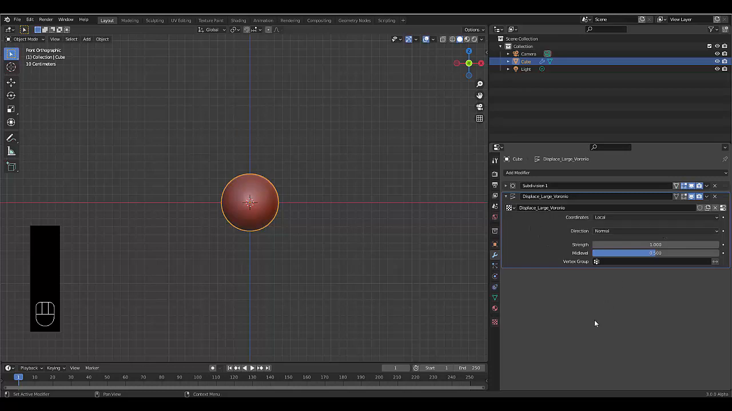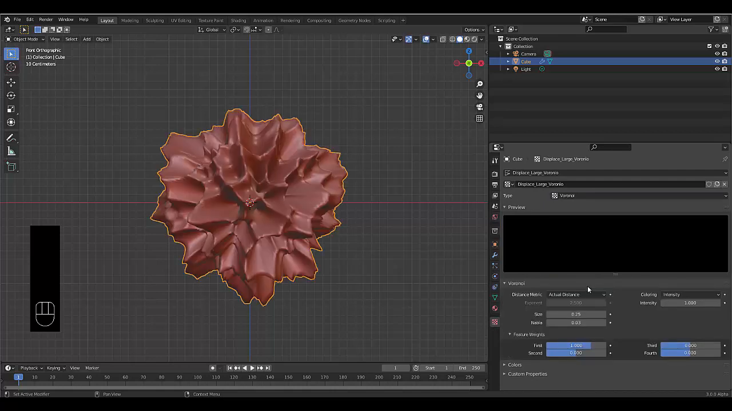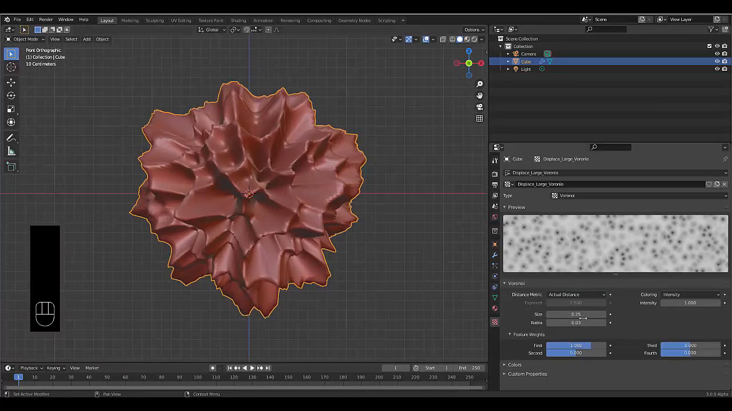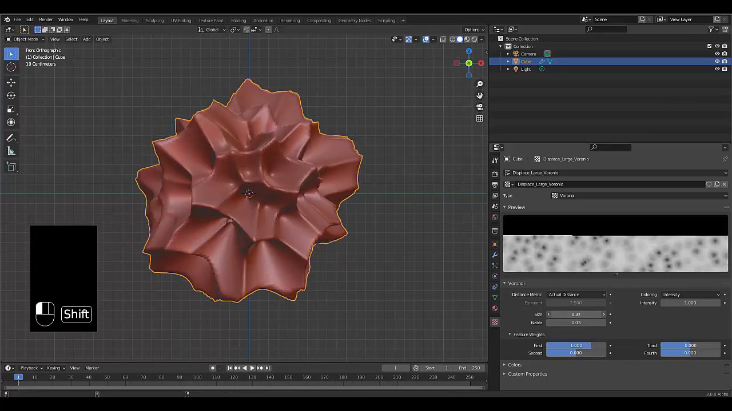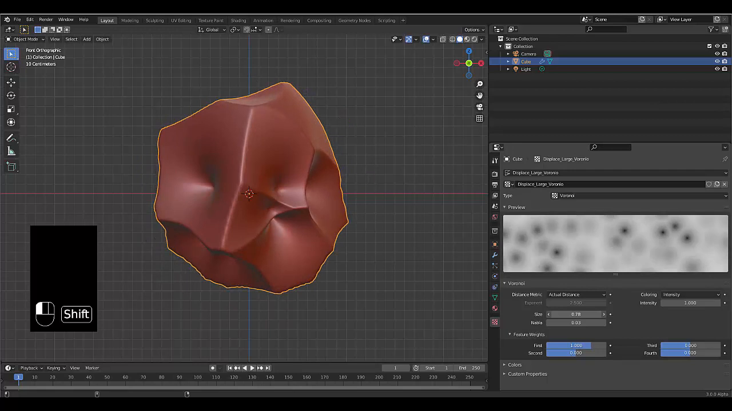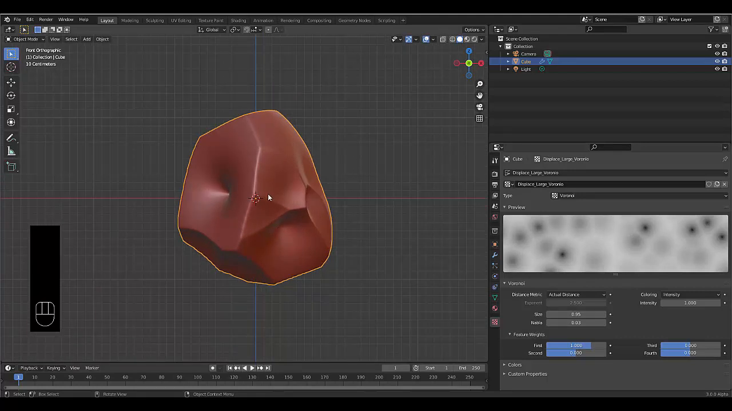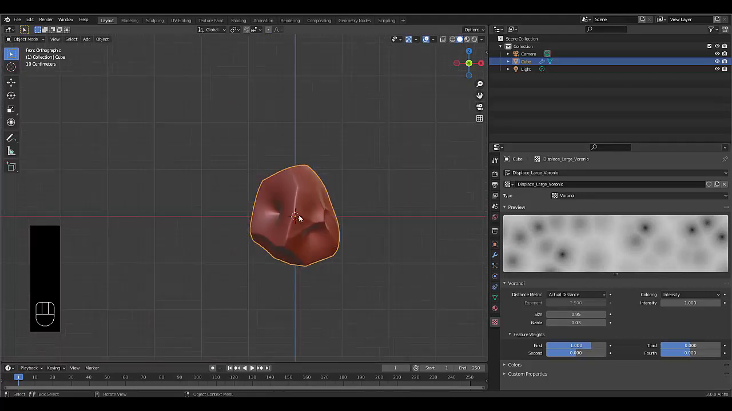Everything else for now we'll leave as is, and we'll go to our texture properties, and then we'll change this to Voronoi. Now, here by the size, you want to hold in Shift and just pull this up until we get an asteroid-like shape. I'm going to make this 0.95, which should be good enough. And it looks like an asteroid-like shape, but I don't like the overall size.